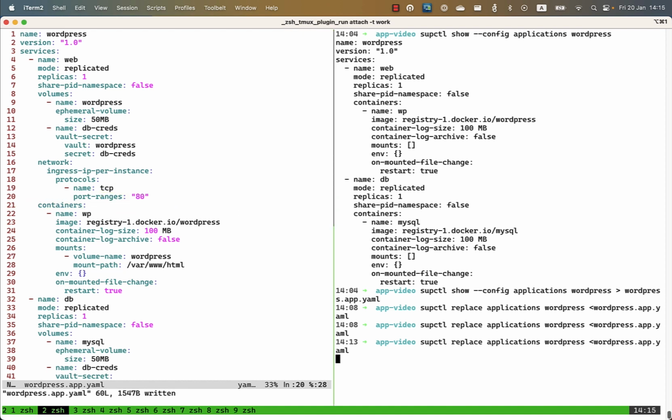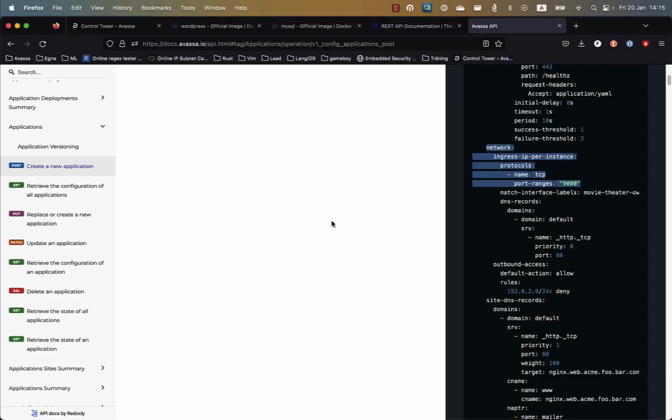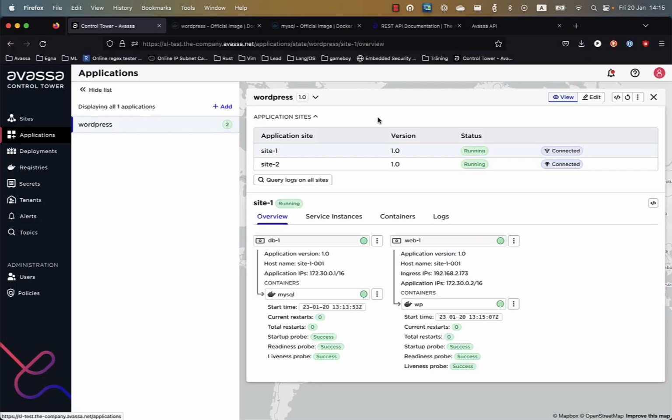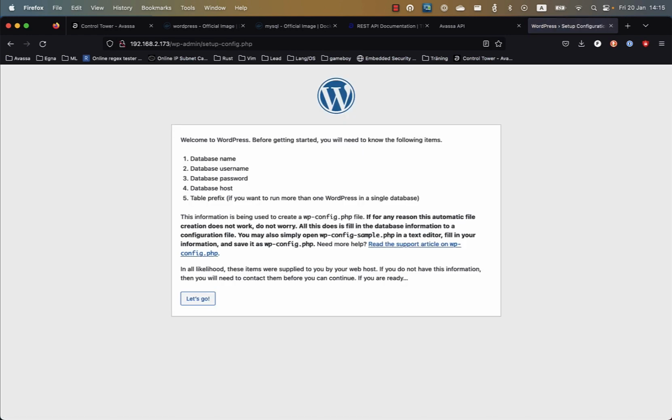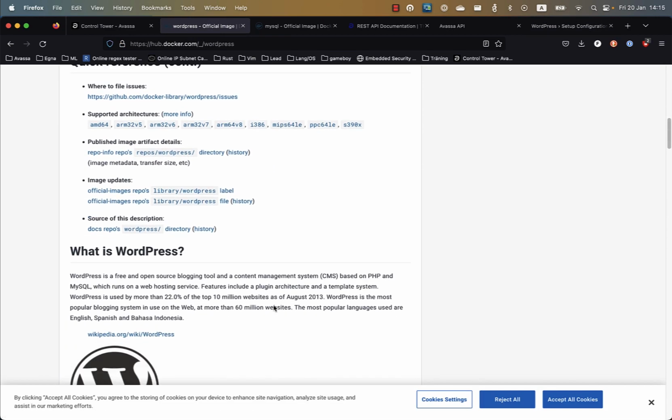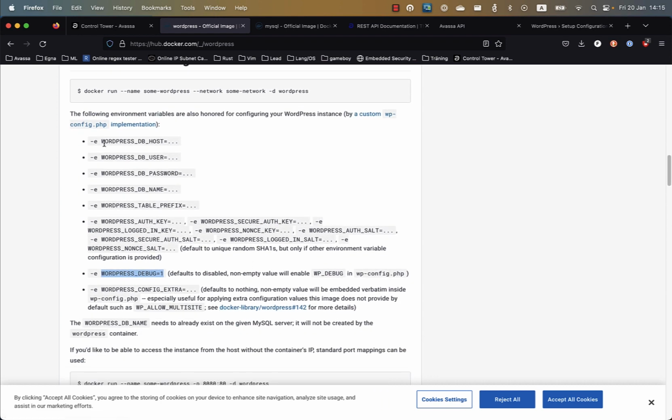So again, if I do a replace and I go into our UI, what you will see here is I've now received an ingress address. So let's go to that address and see what happens. We will see an error there. Welcome to WordPress. So we need to provide it with a few things, which we haven't. So let's go to the documentation for WordPress, scroll down a bit, and here we can actually see that we need to provide it with a few things.